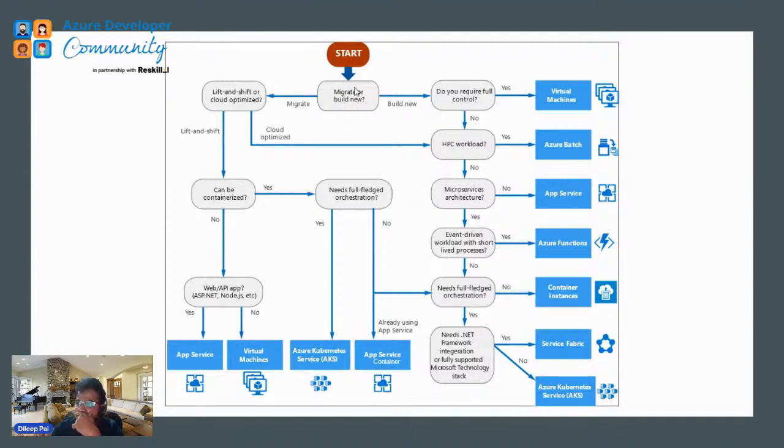So let's start with one small example to end this session today. Migrate or build a new application. If you want to migrate, there are two options: lift and shift, or cloud optimized. If it's a lift and shift, then directly put it into an app service or a virtual machine. Can it be containerized first? Yes, it can be containerized.